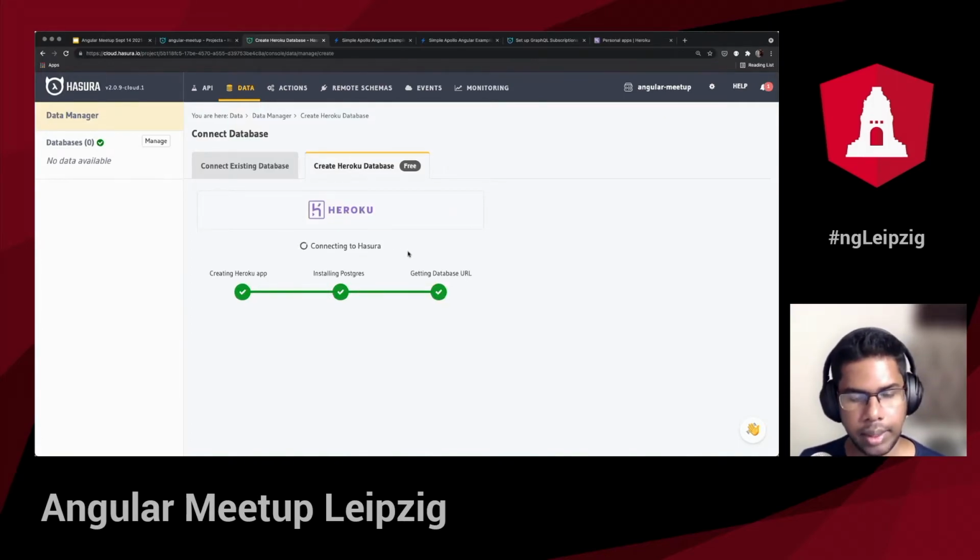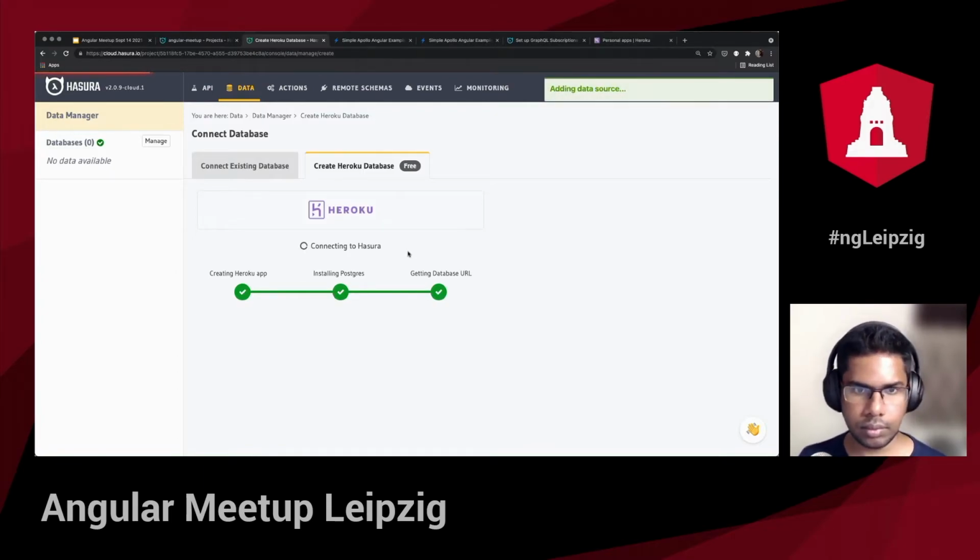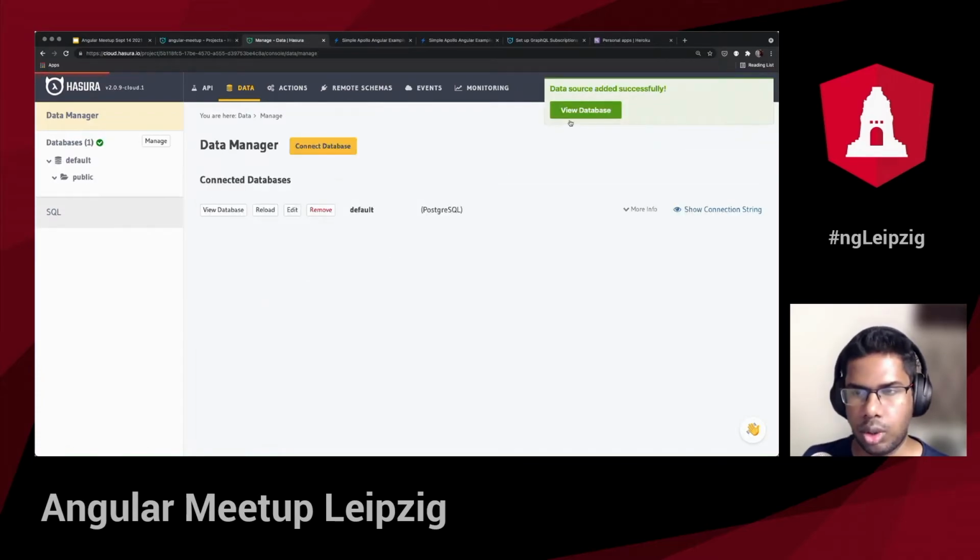I've created our database pretty quickly. And Hasura will connect to this database automatically for you. And then you can start creating your data models on top of this database as well. Right, so now the data source got added successfully. We can see there is a default data source that gets added here. We can see the connection string is coming from an environment variable over here.